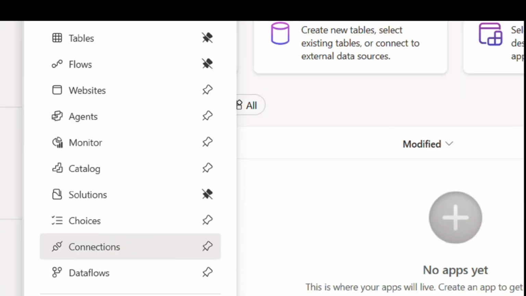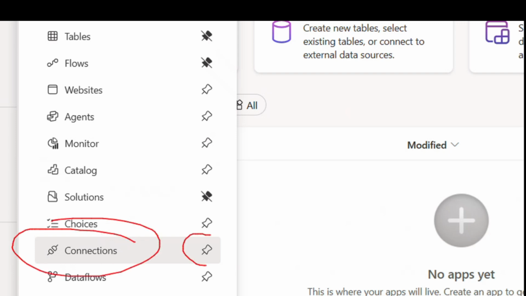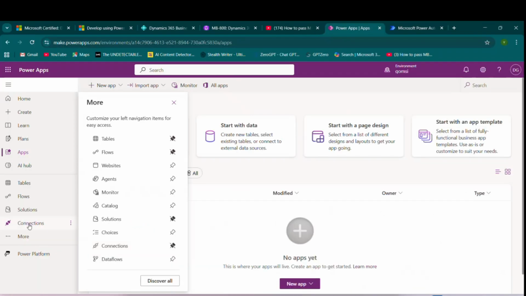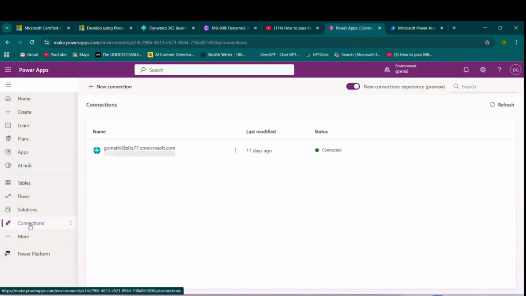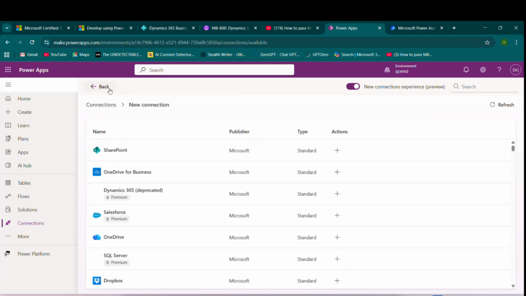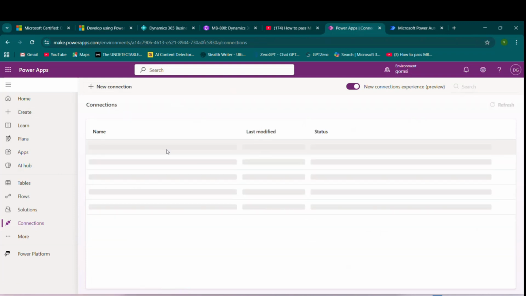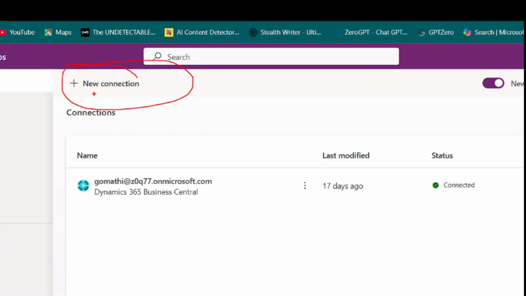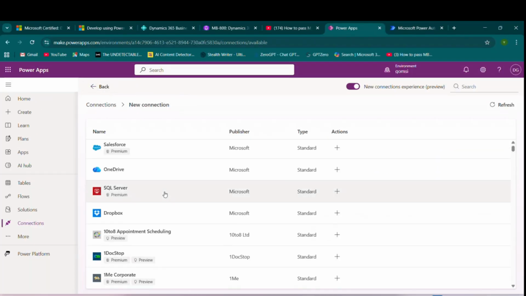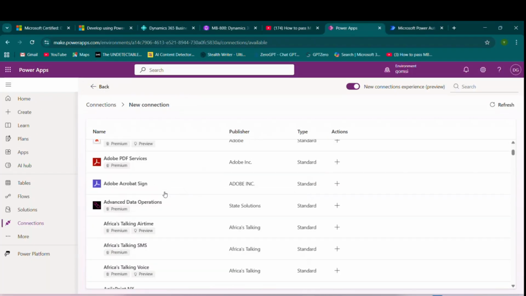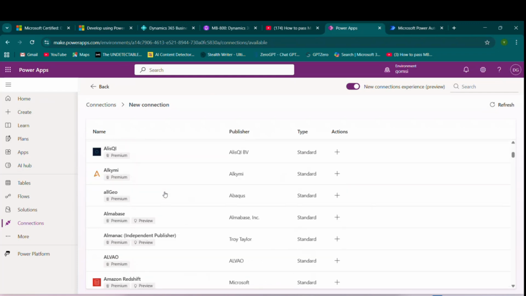Here you have the connections, right? Let us pin this connection. Just click here and you can see the connections. Here is where you will be connecting. I have already connected with Business Central. If you want to connect with something, you can simply select New connection. These are all the connectors which you have in your Power App. Just go ahead and explore it.